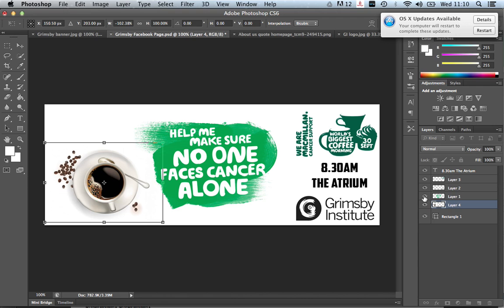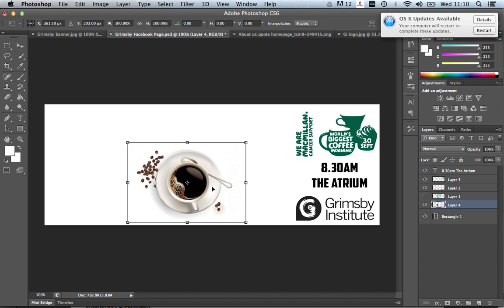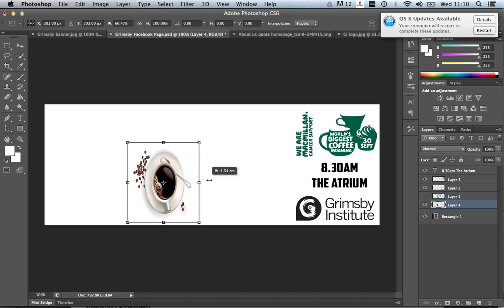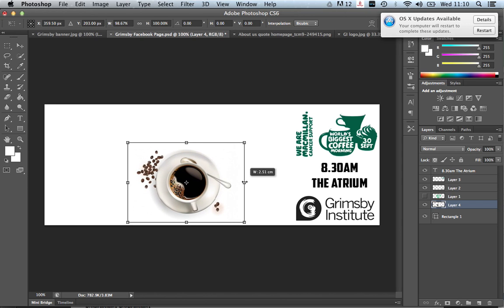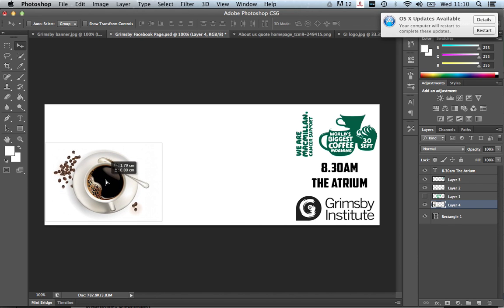Let's turn that layer off here so we can see what happened. What I did there was simply flip it round. So we've now got it this way around. Obviously you want to get it looking about right. The cup should be round. So that looks about right. Hit Enter. We've now turned that around.